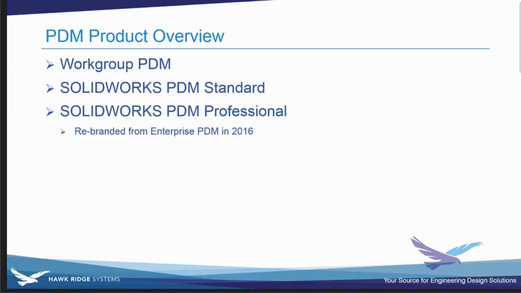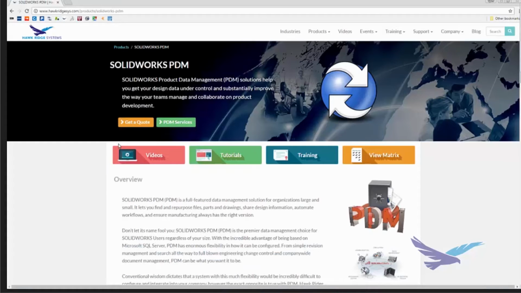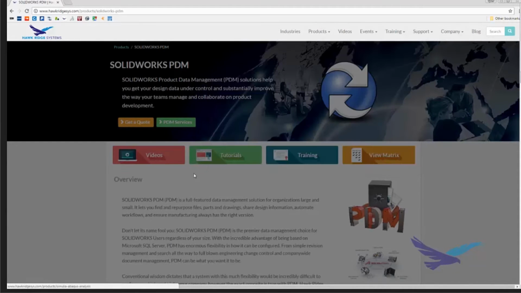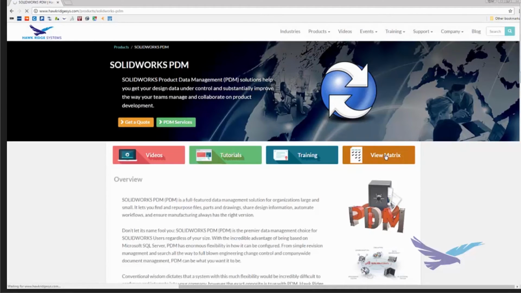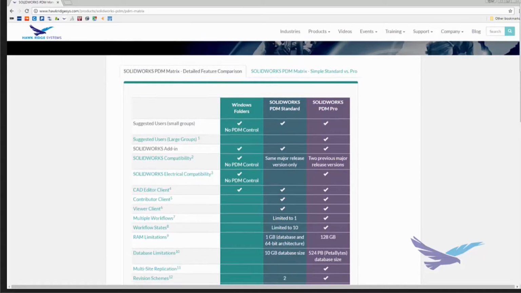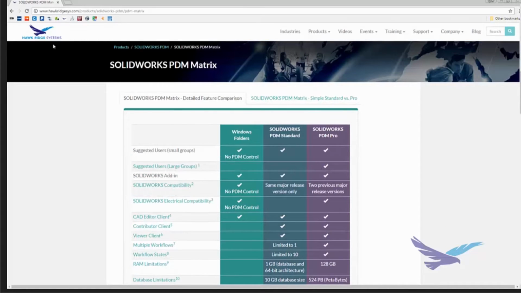And again, the difference between PDM Professional and Standard is that Standard has some of the same functionality that Pro does, but Professional is the full version. I'm not going to talk about all of the differences between PDM Standard and PDM Professional, but if you go to the Hawk Ridge Systems website and go to the PDM page, there is a View Matrix button, and that will show you a full breakdown of what the differences are between PDM Standard and PDM Professional. So hopefully that'll give you a good idea of what those differences are. But again, that's not the topic for the webinar today. So we'll continue on.